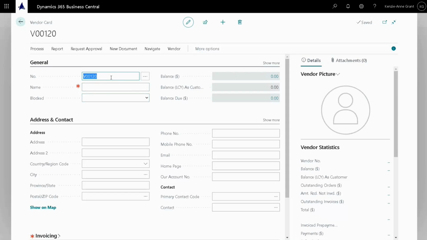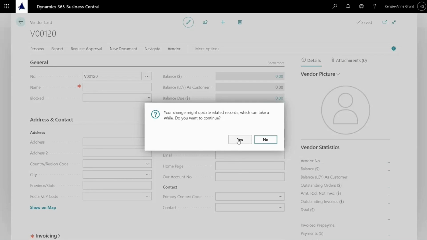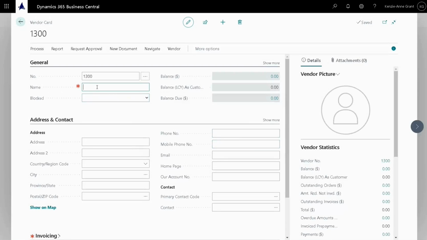And let's just put in a number. And you will get this notification and you're going to click yes. And then in this vendor name, let's just call it the ALU expert. And I can select the purchaser code from my list of purchases.